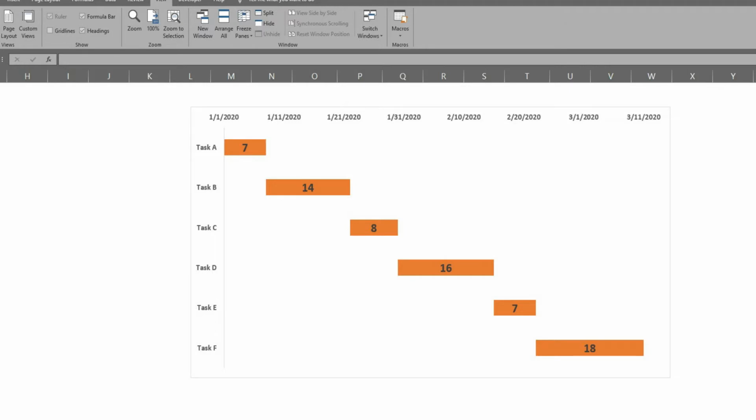So without wasting any more time, let's start making the Gantt chart.